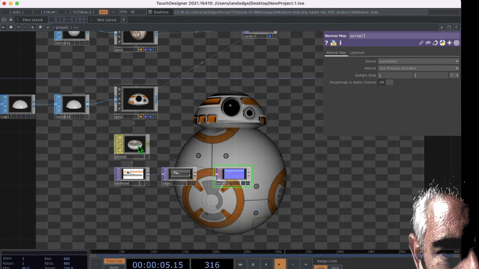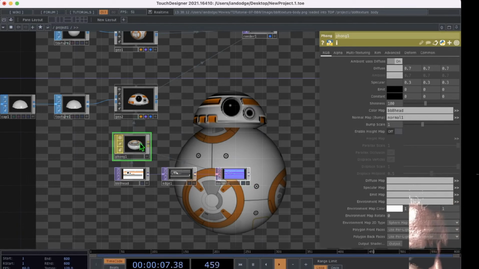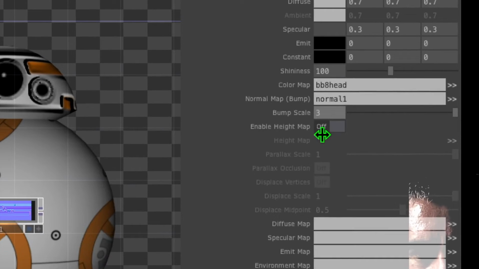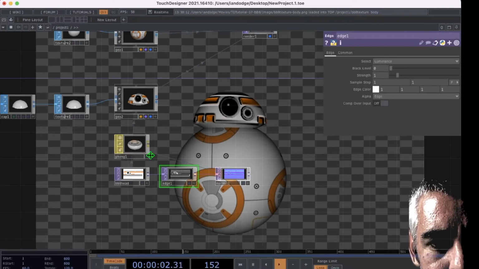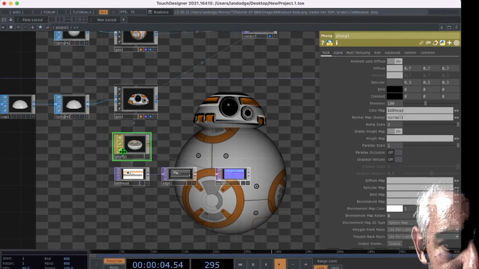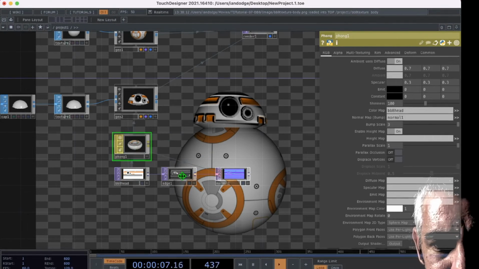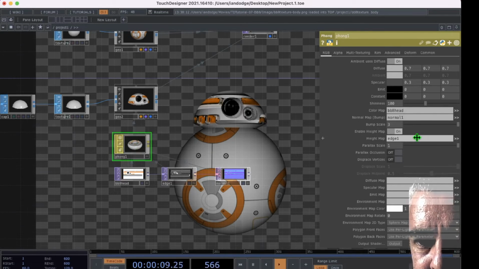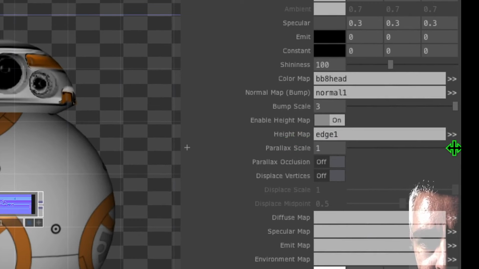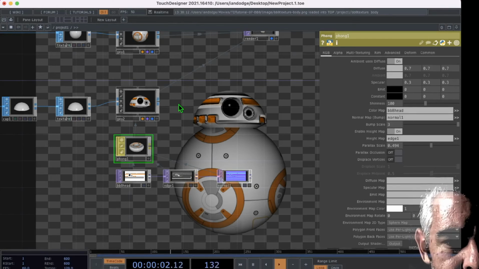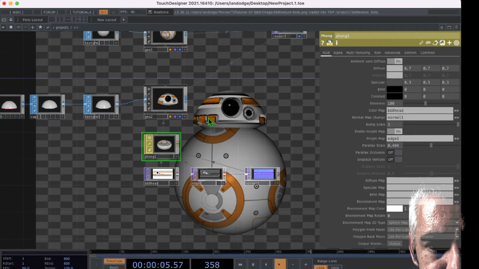Now let's click on the Phong for the BB8 head, and in the parameters of this Phong, change the bump scale up to about 3, and then turn on the button that says enable height map. Then drag the edge operator onto the height map field that we just enabled for the Phong. So I select the Phong and then drag the edge operator into the field that says height map. Then in the parameters of the Phong, change the parallax scale to about 0.5. And now the BB8 head has some depth to it.